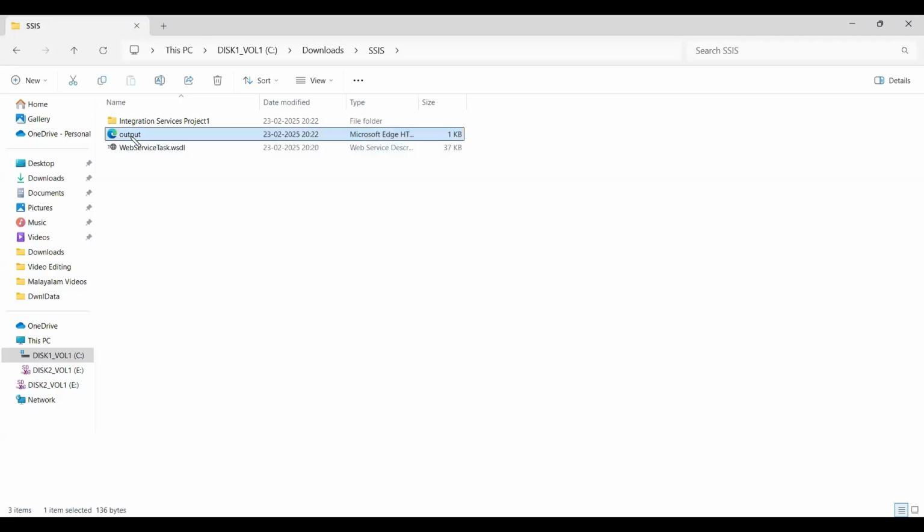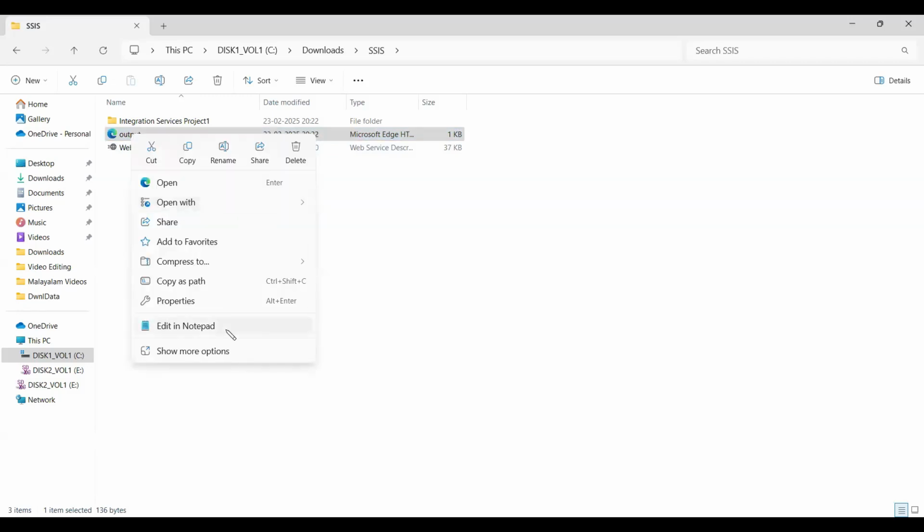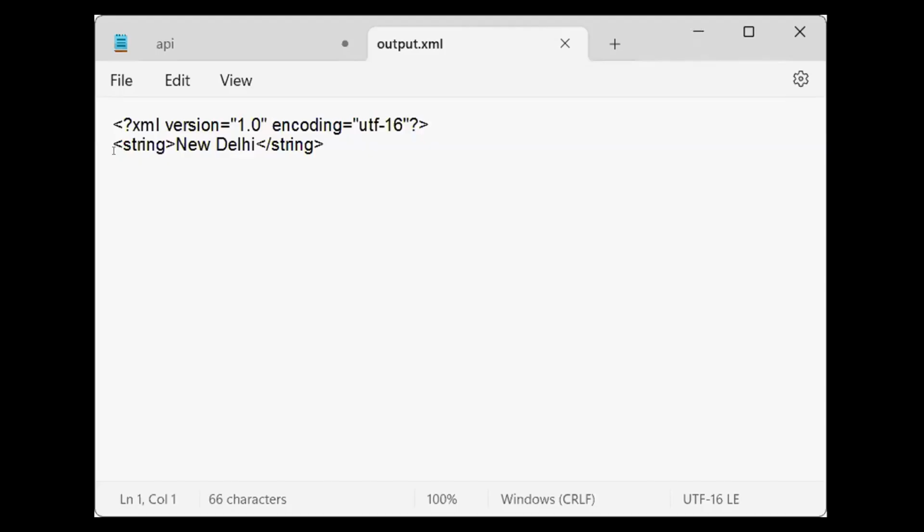So this is the output XML file which we have got. We will right click and open it, edit in Notepad, and we got an XML file here, and the string is New Delhi. Okay, they have given the full name of it, New Delhi. So through the web service from another API site, we have got the capital of India. You can give another country and you can get the capital of that. Since this is a simple example, we have got this. You can get the holiday list, you can get the player list, or you can get the movie list, or whatever you want. You can get it through web services.